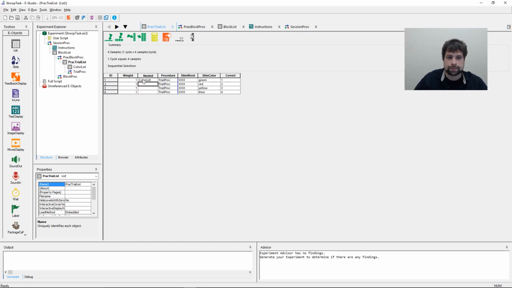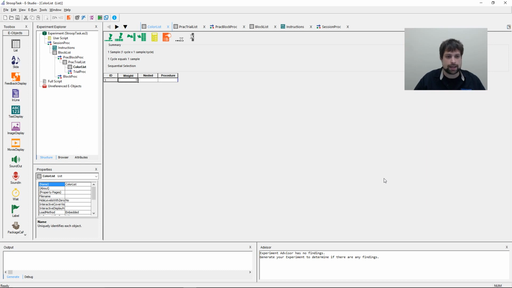So I'm going to take this color list in my nested column and make it apply to every level here. Then I'm going to double click on it to open it. Nested lists are exactly the same as your normal list. Just note that I'm not going to fill out anything for procedure. The procedure that this is associated with is the same procedure on its parent list, or the non-nested list on which it can be found. So this color list still applies to trial proc, even though in color list it doesn't look like it has anything in procedure. That's just how nested lists work in E-Prime.